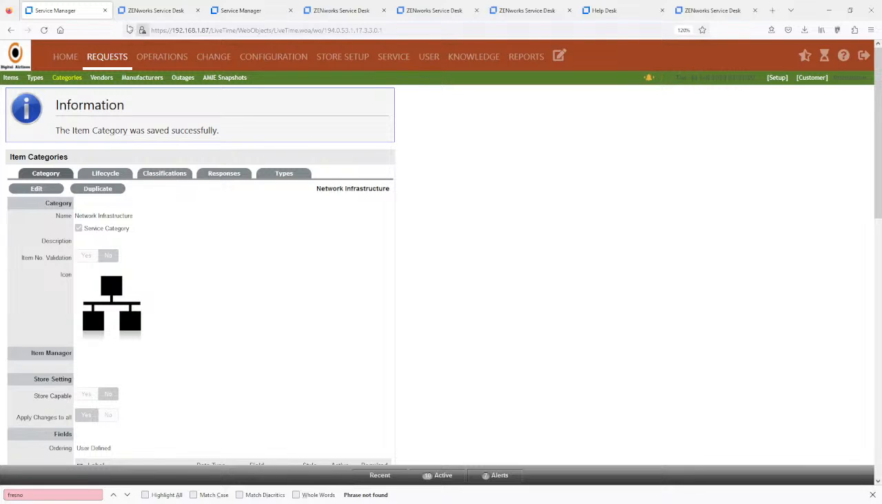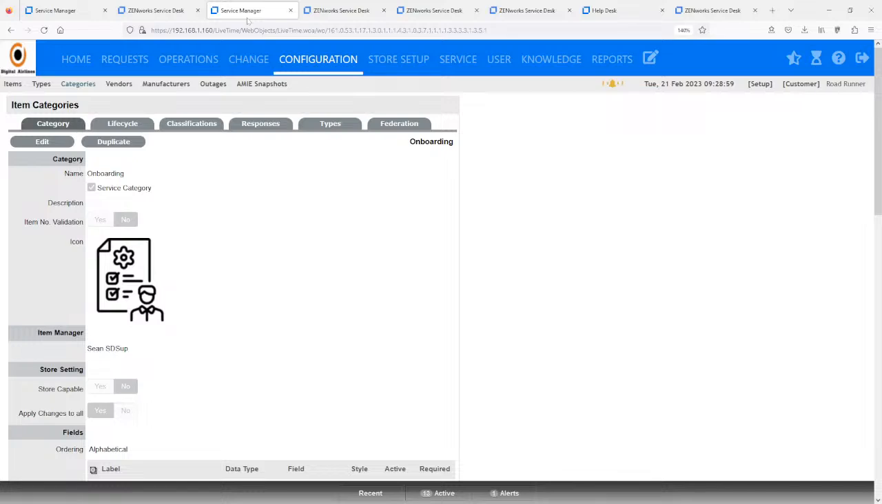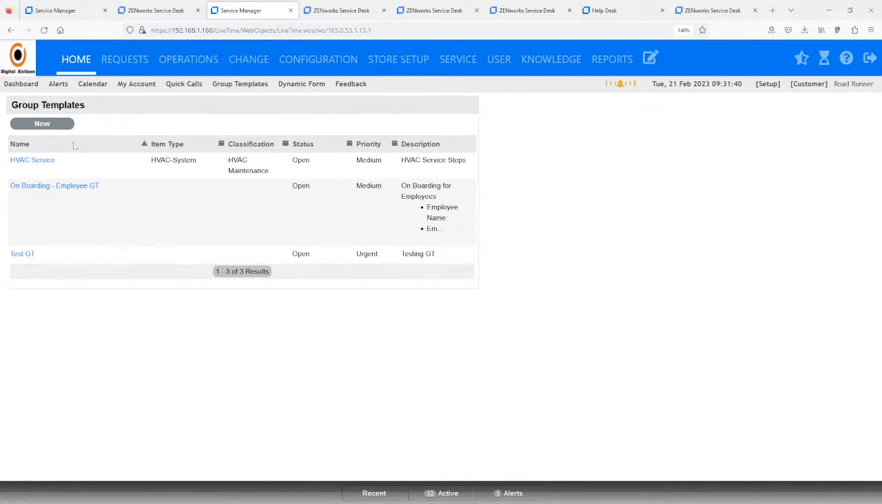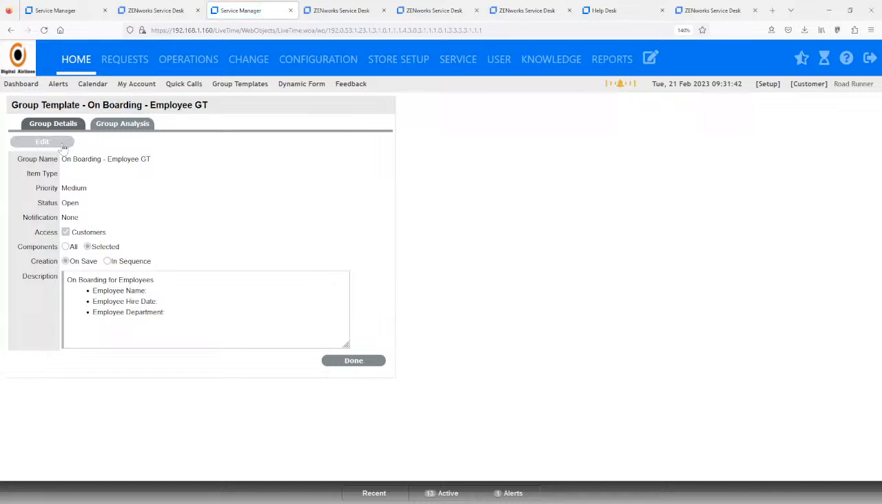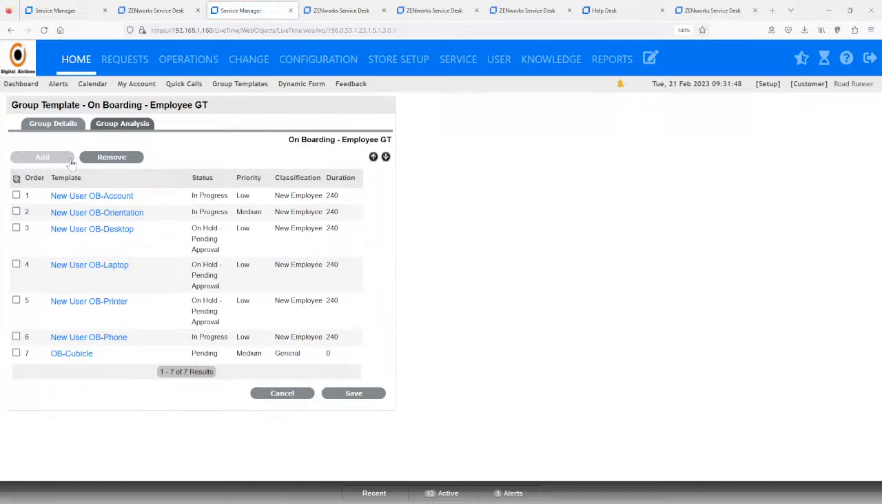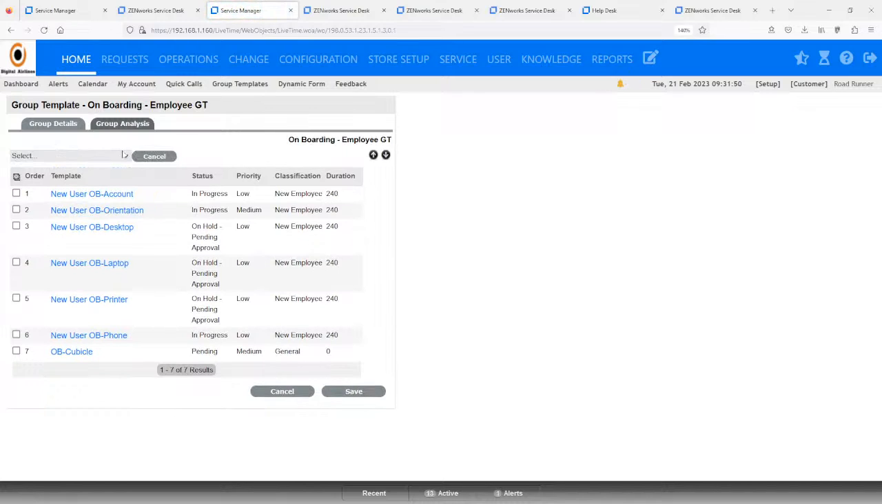The other thing to note, let's go back to the original system where we did our onboarding. Now, as I said, we have group templates. We go into the group templates, we create a group analysis, new quick call, right? We do add, and you can see here it's a quick call.